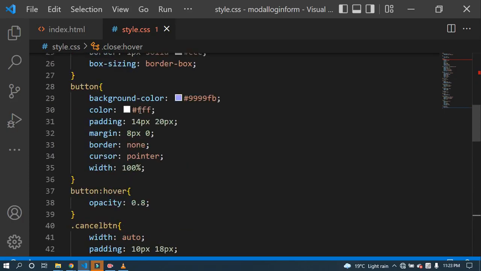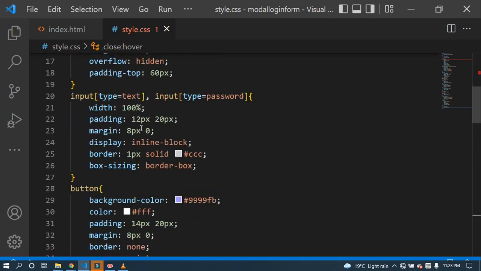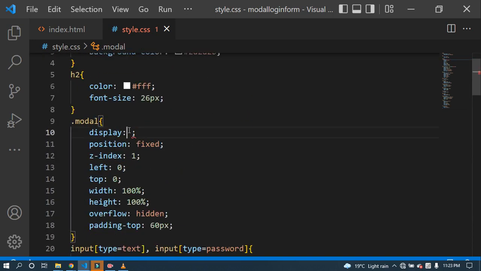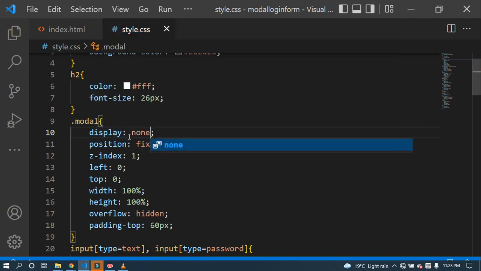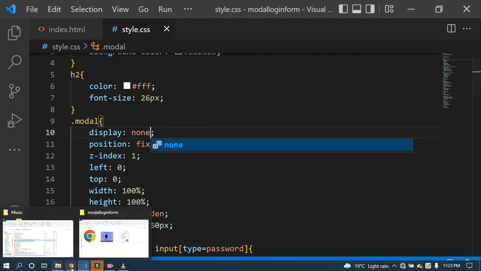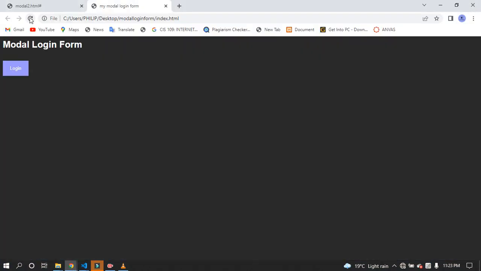the modal is hidden by default, where display is set to none. All right, okay, so set to none. So it's hidden by default. So we want it now, when you click here, to open, right?